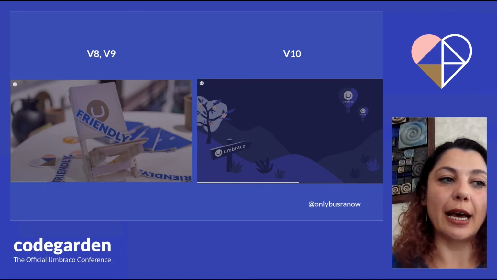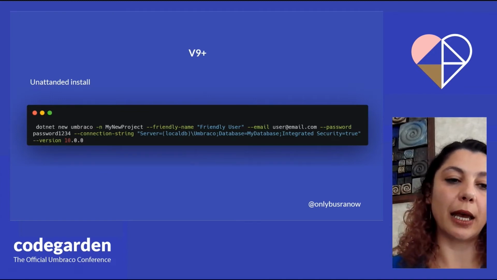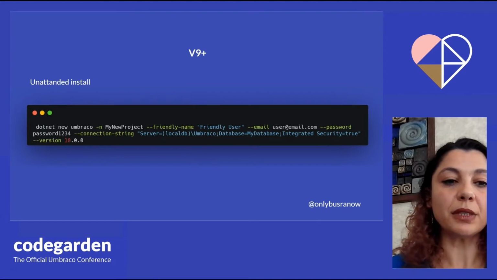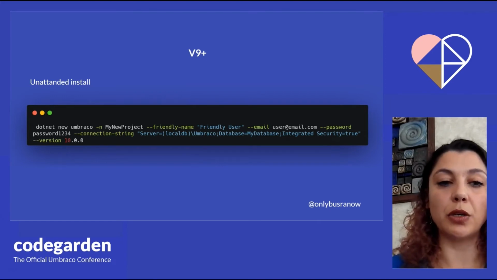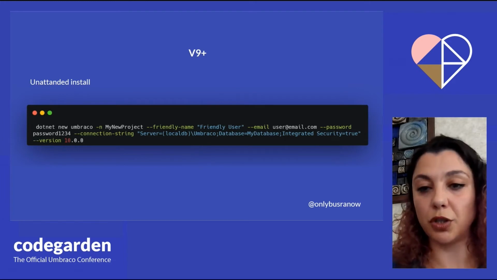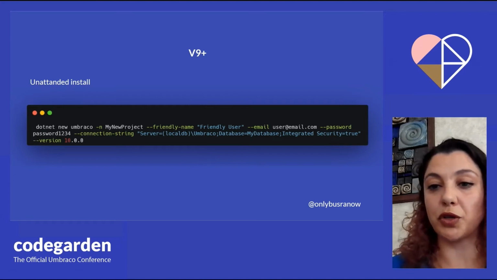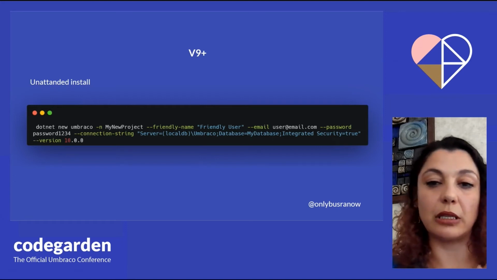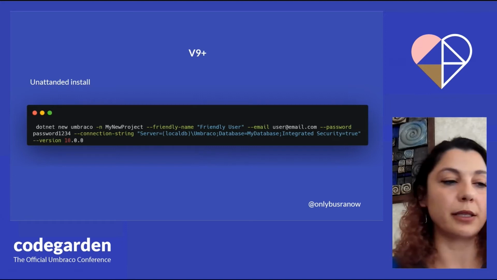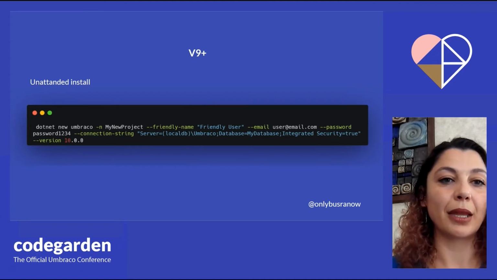There is also an unattended install option where, after installing the Umbraco templates, with one line of code you can define your project's name, backoffice username, user email, password, and your connection string, with the Umbraco version that you want. And with just this one line of code, you can download Umbraco and start working on it. It's quite powerful and really, really fast.